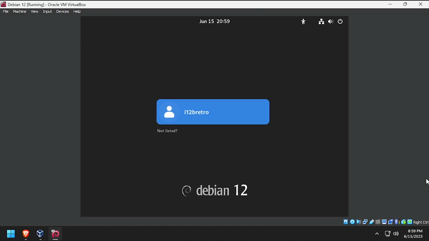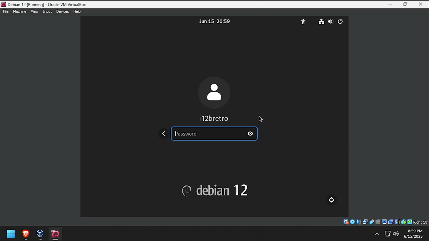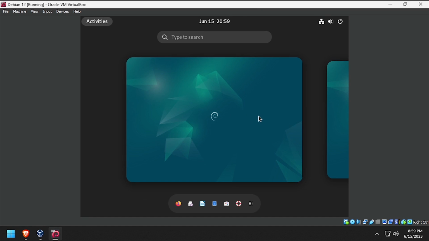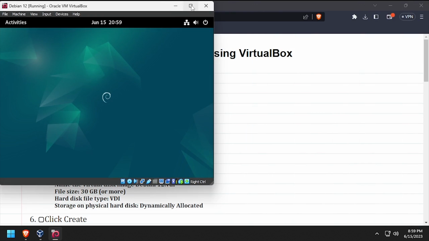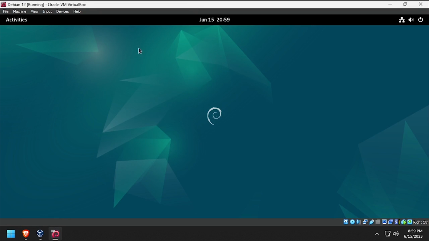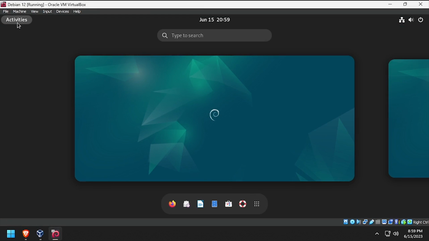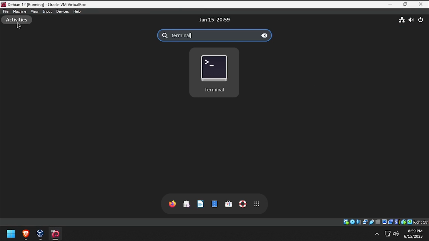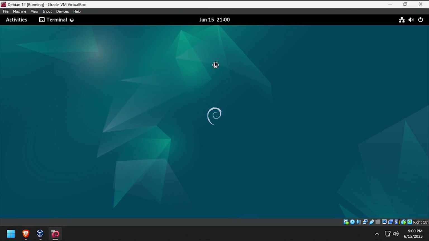After the reboot, log back in. You should now be able to resize the VirtualBox window, and the virtual desktop resolution will refresh to match it. Welcome to Debian 12 Bookworm, running as a VM in VirtualBox.